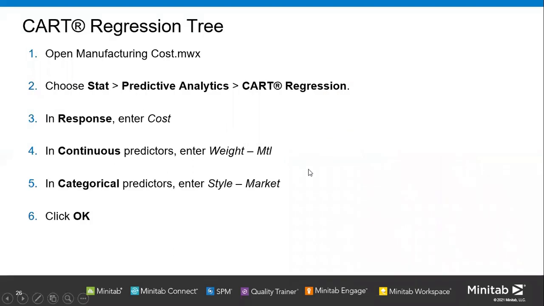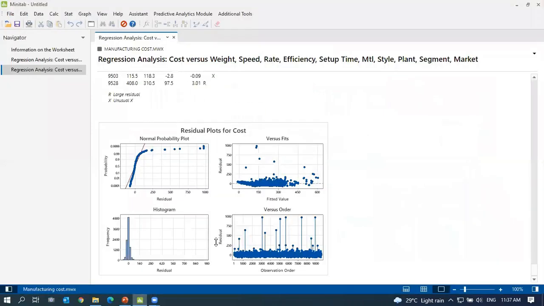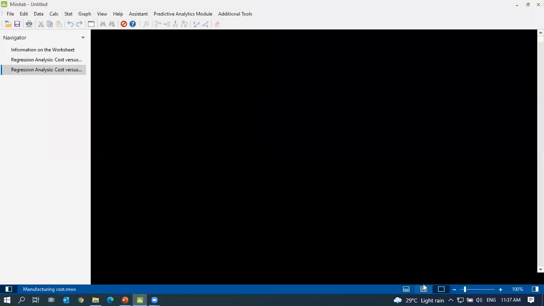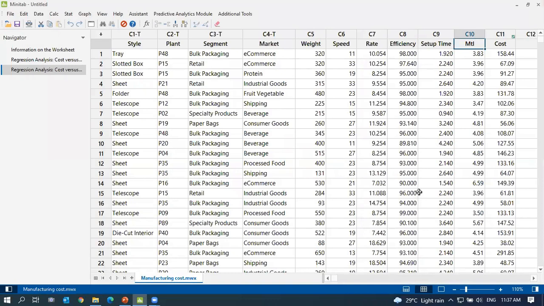Okay, so we try the CART regression tree. We try it with Minitab. So I go back. I use the same data set, but a different model.